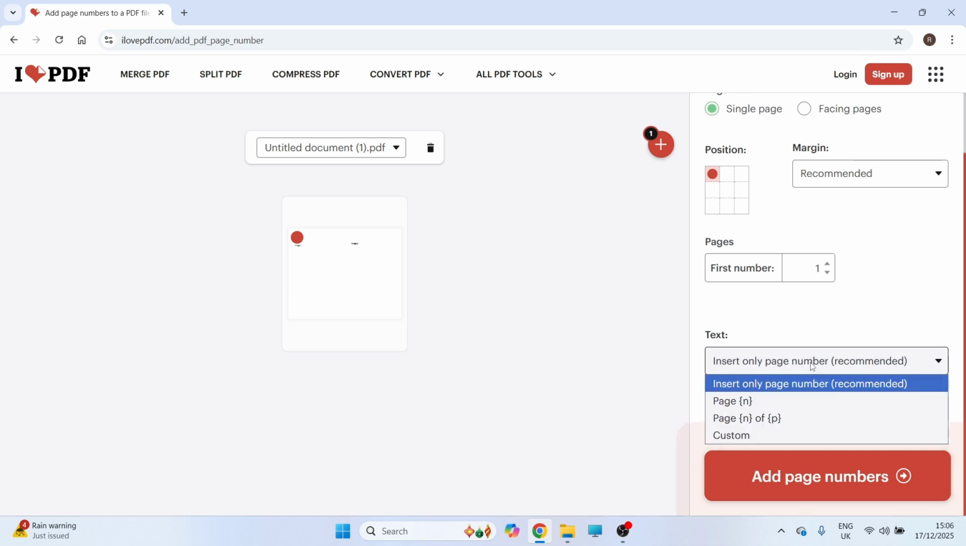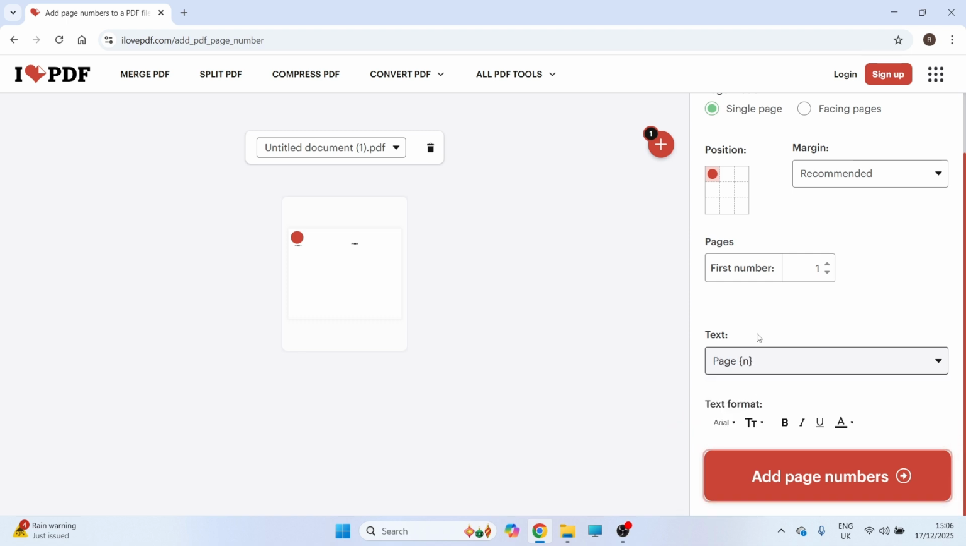and you can also change the format as well. So you can have this set so it just shows the page number, or you can have the text page and then the number after the text. This just comes down to personal preference, and then click on add page numbers.